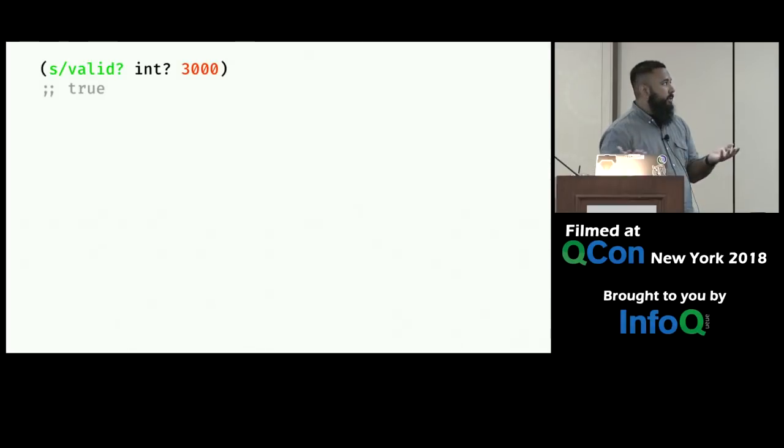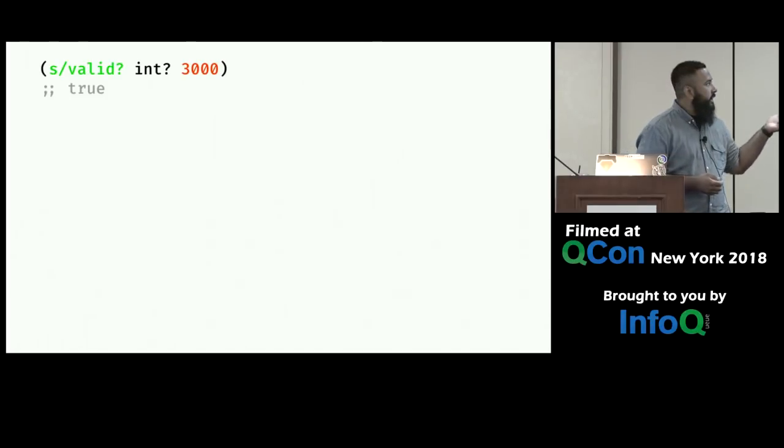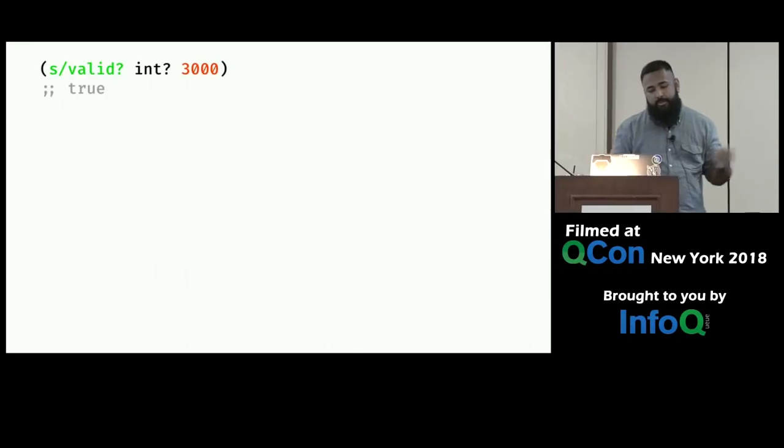So this is what a real-world spec looks like. The valid is a spec function. The int question mark is a predicate. And the value that we're passing in is 3,000. So this is basically saying, is the number 3,000 an integer? It is, so it's going to return true.